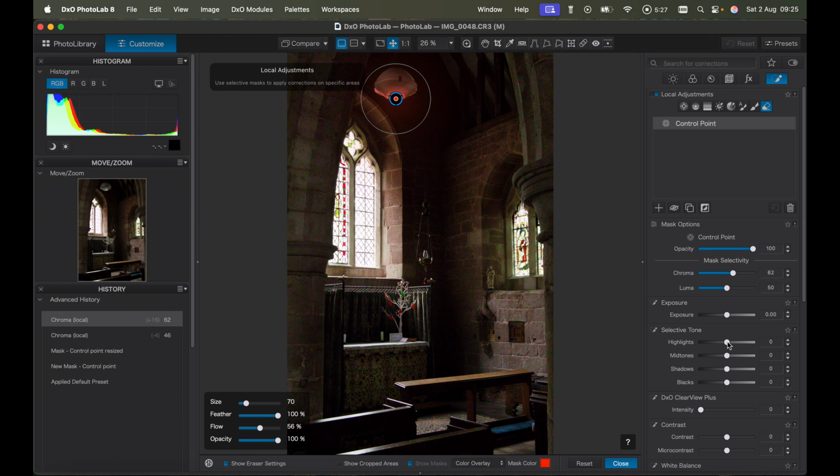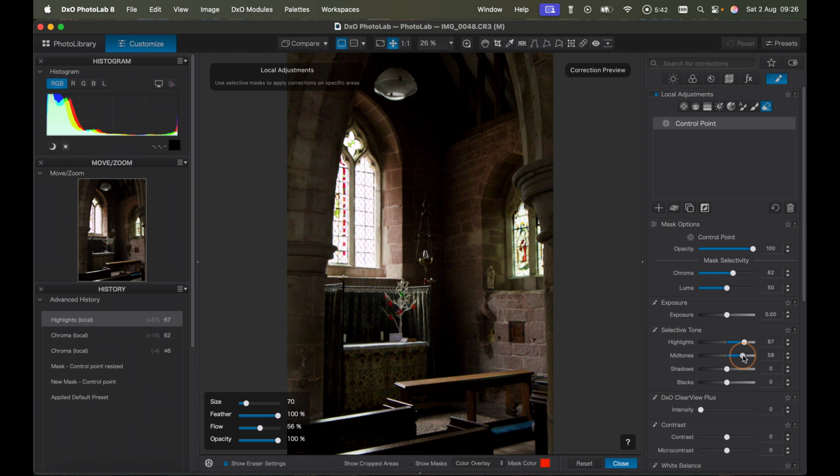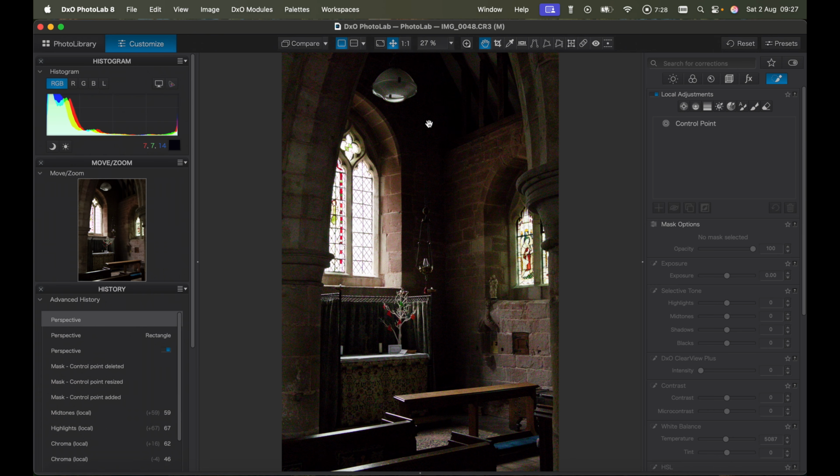We're going to use the same strategy. I'm not going to go with exposure because that's too much of a blunt object. Instead, I'm going to go with highlights, and a little bit on the mid-tones. That's not too bad. Okay, quite like that. All right, so let's repeat again what we've done here. We want to light up the pendant.